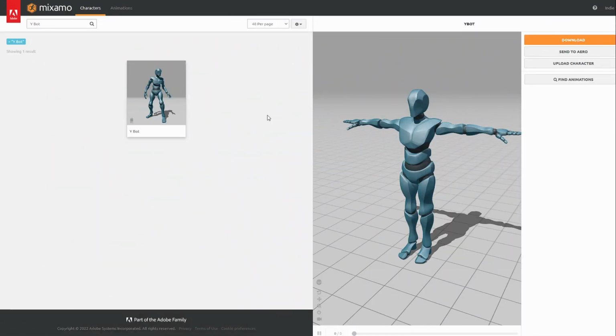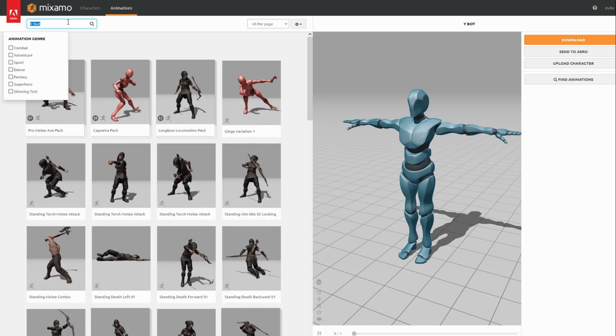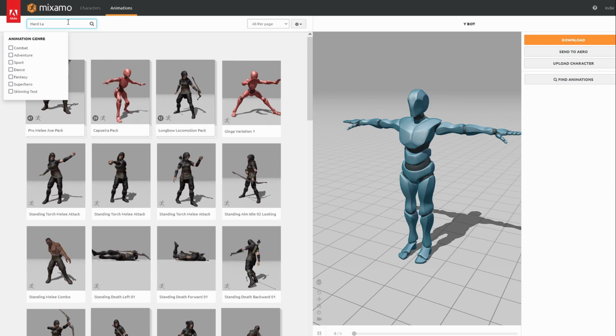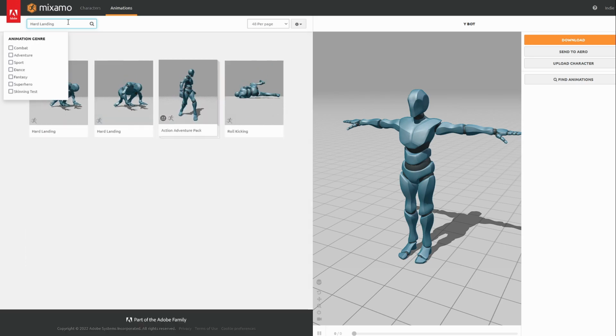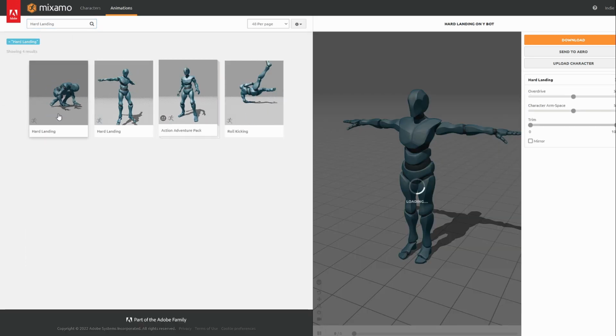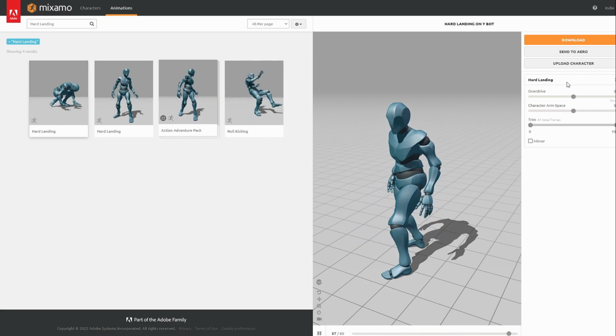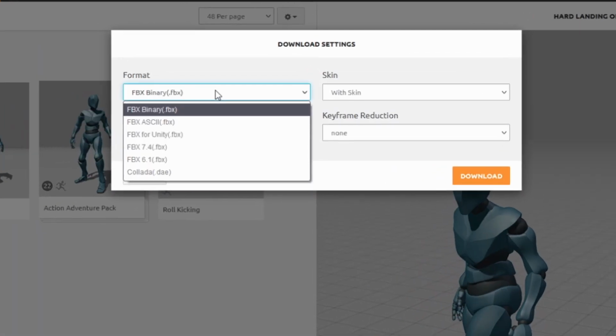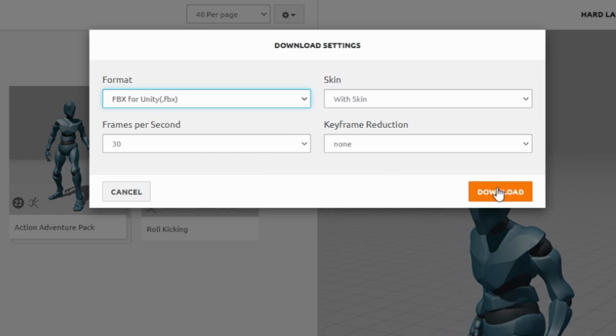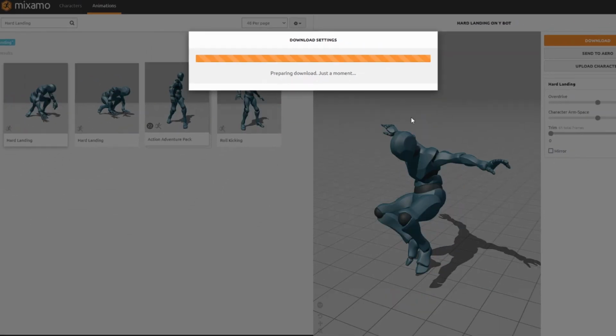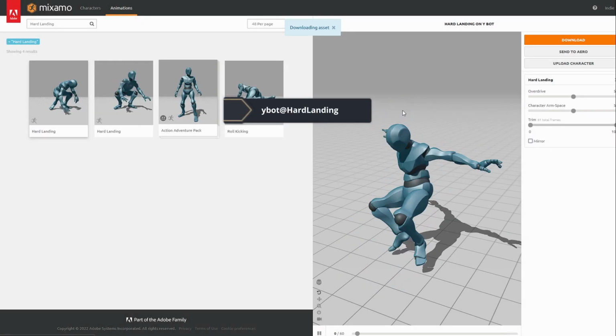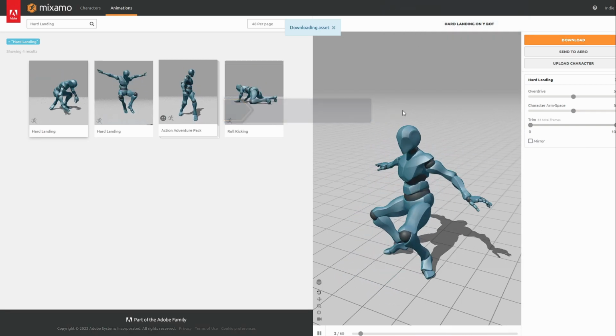Start by opening up mixamo.com. Make sure you are logged in and your character model is selected. Then in the Animations tab, search for Art Landing. Download it with the FBX for Unity option selected. I'll rename it to not contain the white space it comes with.